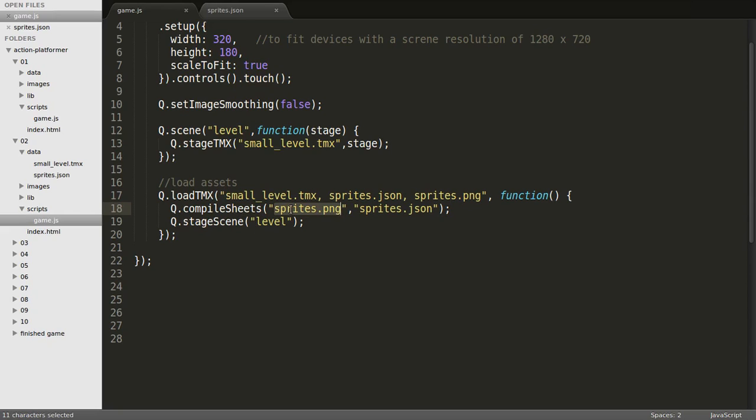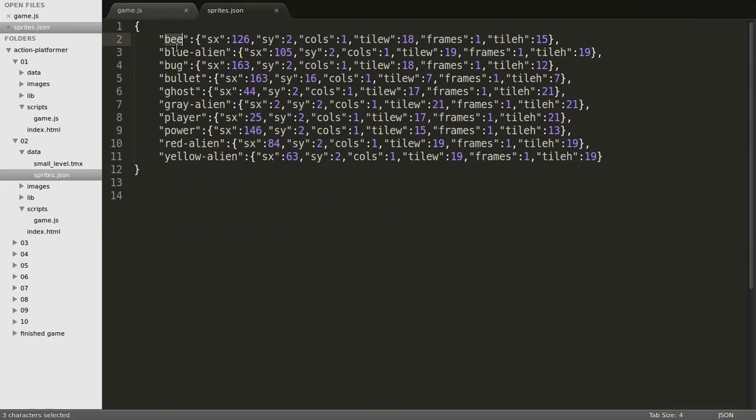Now you can use the names that you have here for your different entities. You can say that a certain sprite uses an image or a sheet of a bee, and it'll show that image, or a player, or power, red alien, any of these.